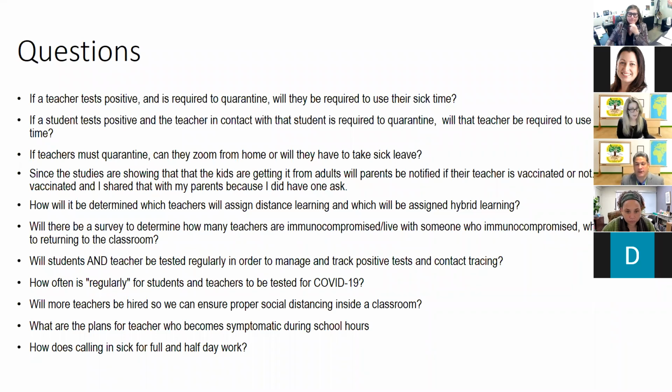Good afternoon. If you look at the first three questions, they are pretty similar: if a teacher tests positive and is required to quarantine, will they be required to use sick time? The second one is also regarding a student testing positive and whether a teacher is required to use sick time. And if a teacher must quarantine, can they Zoom at home, or will they have to take sick time?